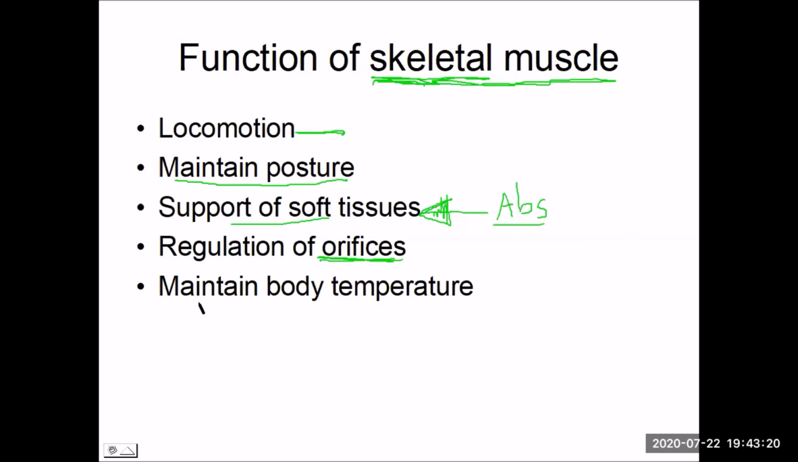And this final point here, skeletal muscles use a large amount of energy in the form of ATP. And as we consume and use ATP, that gives off heat. And with the tremendous amount of ATP that's consumed in our muscles, that's a source of much heat for our body.